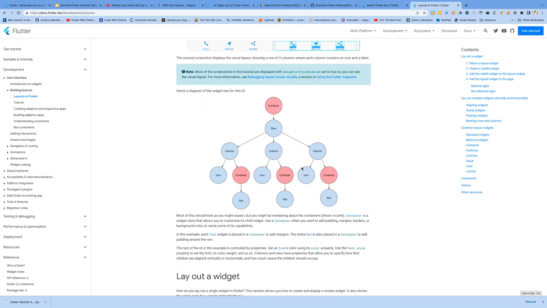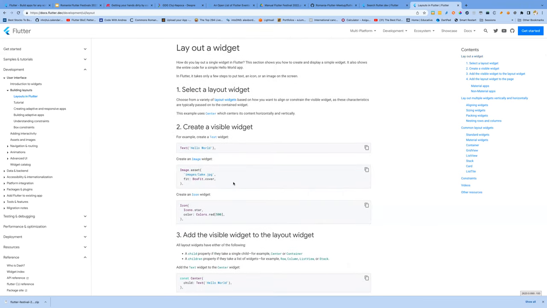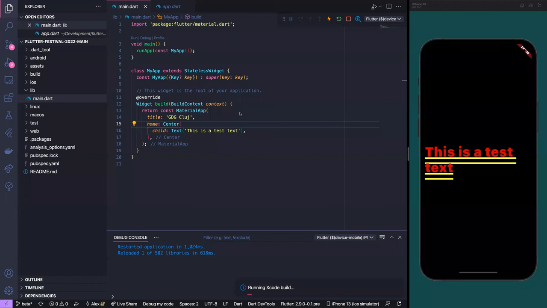Those are visible widgets, this icon and the text, and non-visible widgets, which are container, row, and column. But those can apply properties to the visible widgets. Good. So I try to open the debug features of Flutter on Visual Studio in order to check our widget tree here.